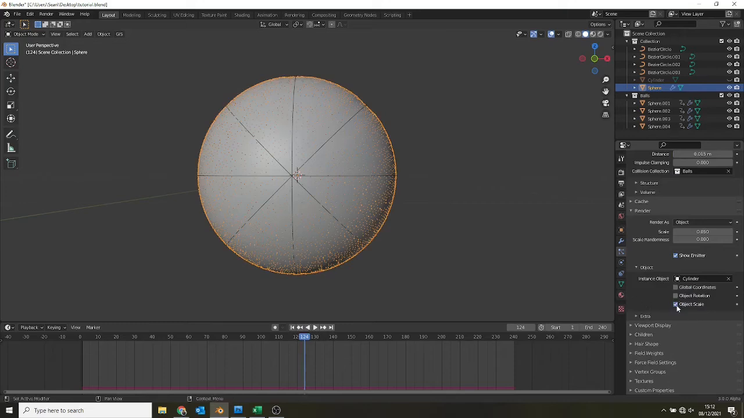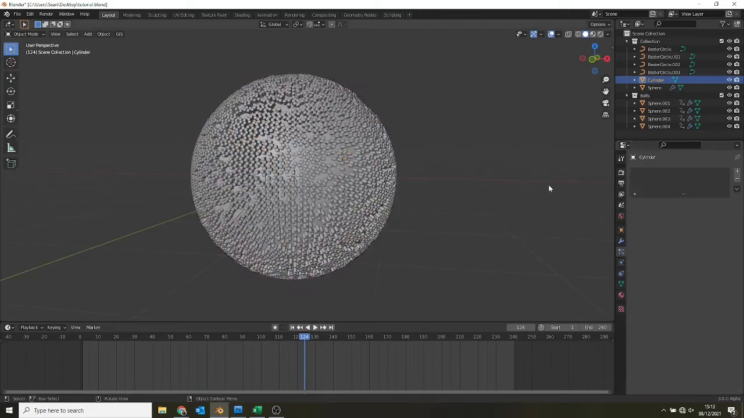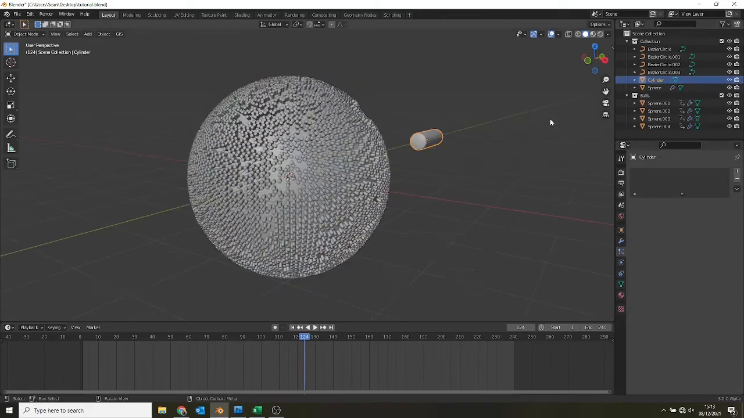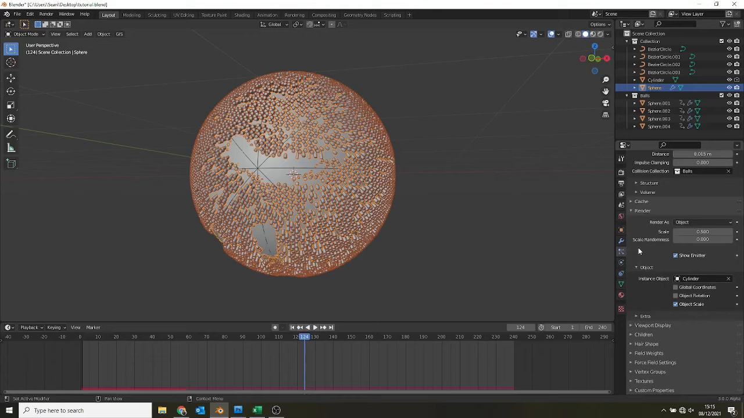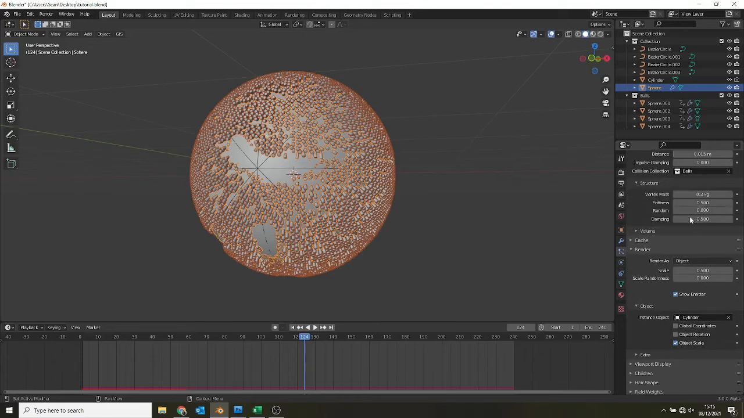And we can change the scale of this, bump it up to about 0.5. One final thing I forgot to do. We don't want that cylinder to be in the render, so just uncheck that box and it won't be seen in the render. One thing I forgot to do, under structure, we want the stiffness to be a little bit higher so that they don't bend so much.